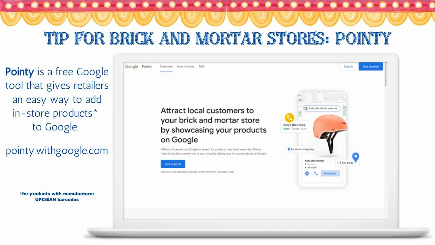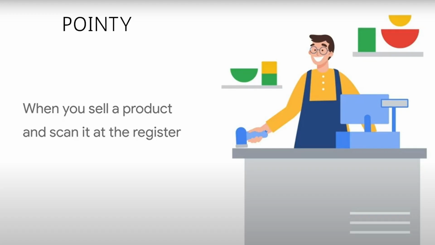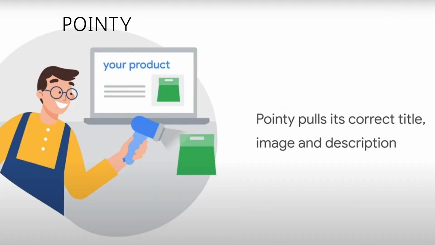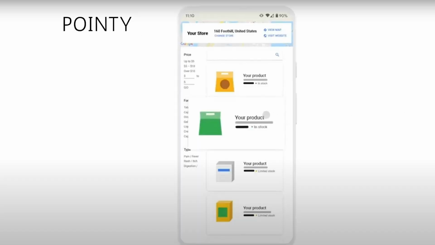pretty interesting thing. It's called Pointy. It's a free Google tool that gives retailers an easy way at the point of sale to add products. It's essentially a barcode scanner that draws that product information right into the Google Business profile. It automatically pulls in the title, image, and description. Then those products display on your Google Business profile.